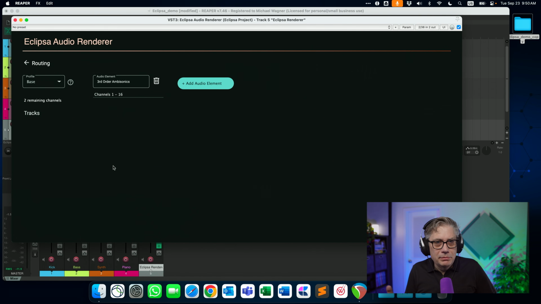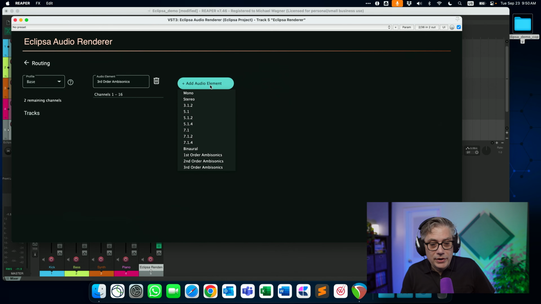Now we could give it a name, but we already know it's going to be third-order ambisonics. And then what we're going to do is add a second audio element, and we already see that we only have 2 remaining channels available to us. So in the base format, we have a total of 18 channels. So we're going to add one more audio element, and that's going to be a stereo element.